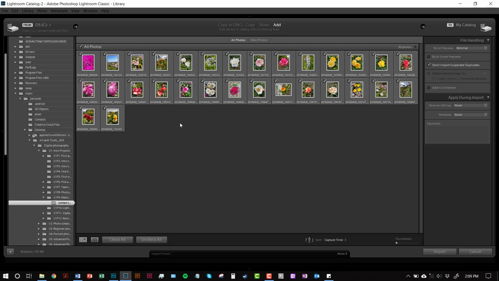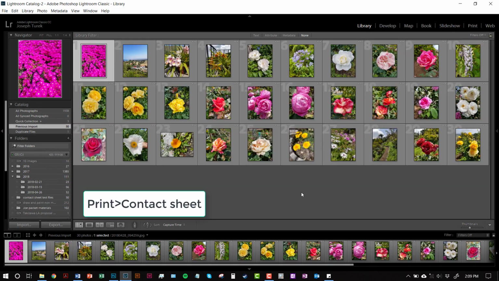And I'm going to import these photos. So by default, they're usually all checked. And that's pretty much all you need. If there's certain photos you don't want to import, uncheck them. But usually you check all and you import all of them, and then you make those decisions after looking at your contact sheet. So check all your photos, and then click Import.